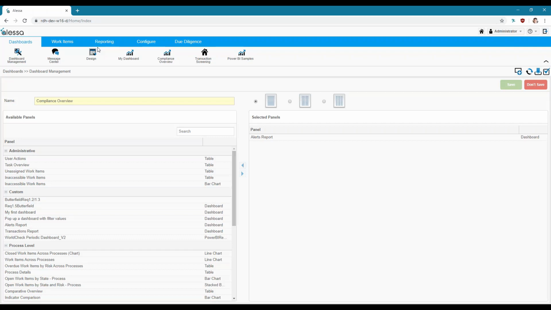Okay, Stephen, I'm going to turn over to you, and then you can kind of walk the audience through the compliance overview and the transaction screening dashboards and so on. And then you'll go into how all of this is being built and designed. Right, happy to do that.